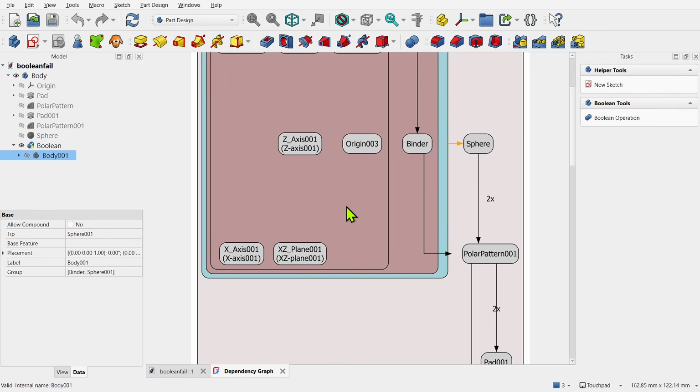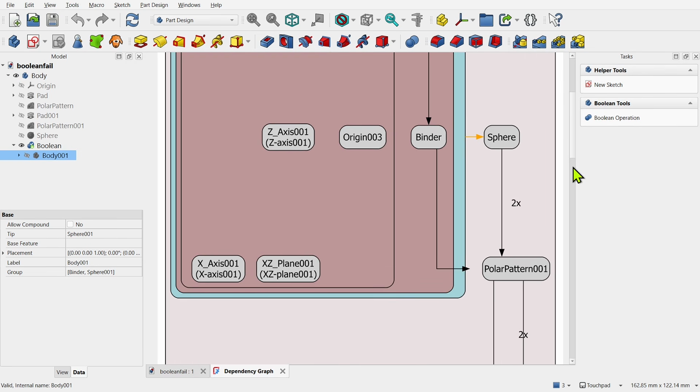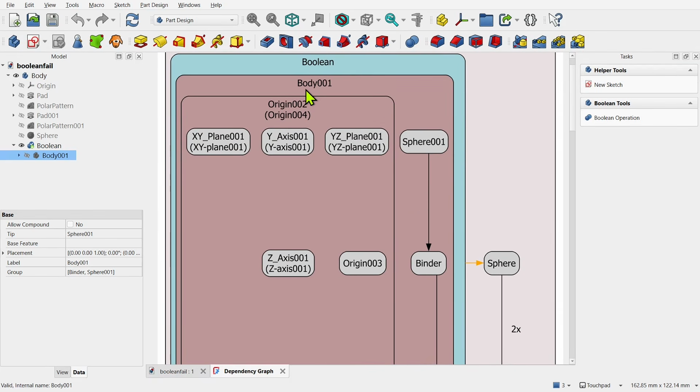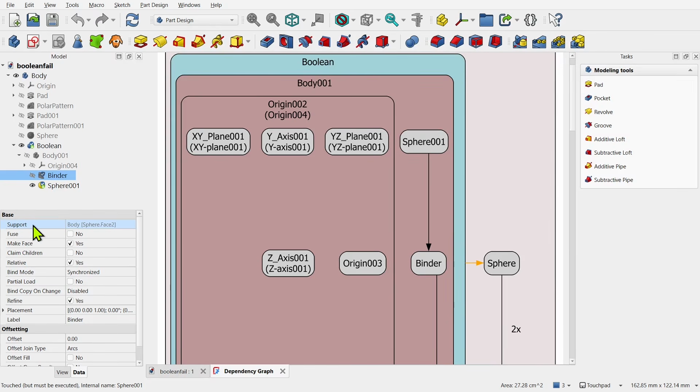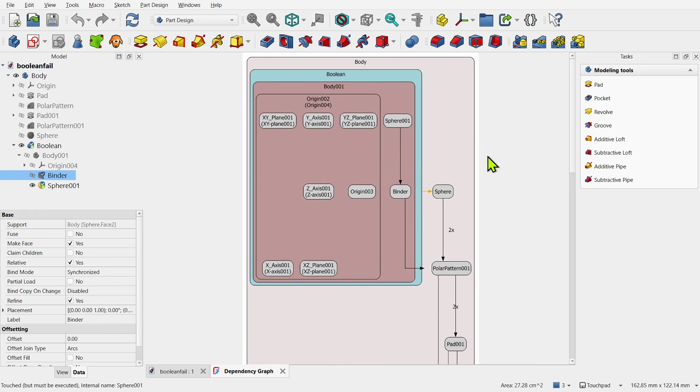And we can see that if we look for the binder on the left hand side here, which is in body 001, into this body, we see a binder within. And we look down, the support is body and it's connected to the sphere face 2. Binder is reaching outside to the body. Here we see the top feature, the sphere of this body, is involved with the boolean operation. So if this body changes, the binder will update and update the feature within body 001.